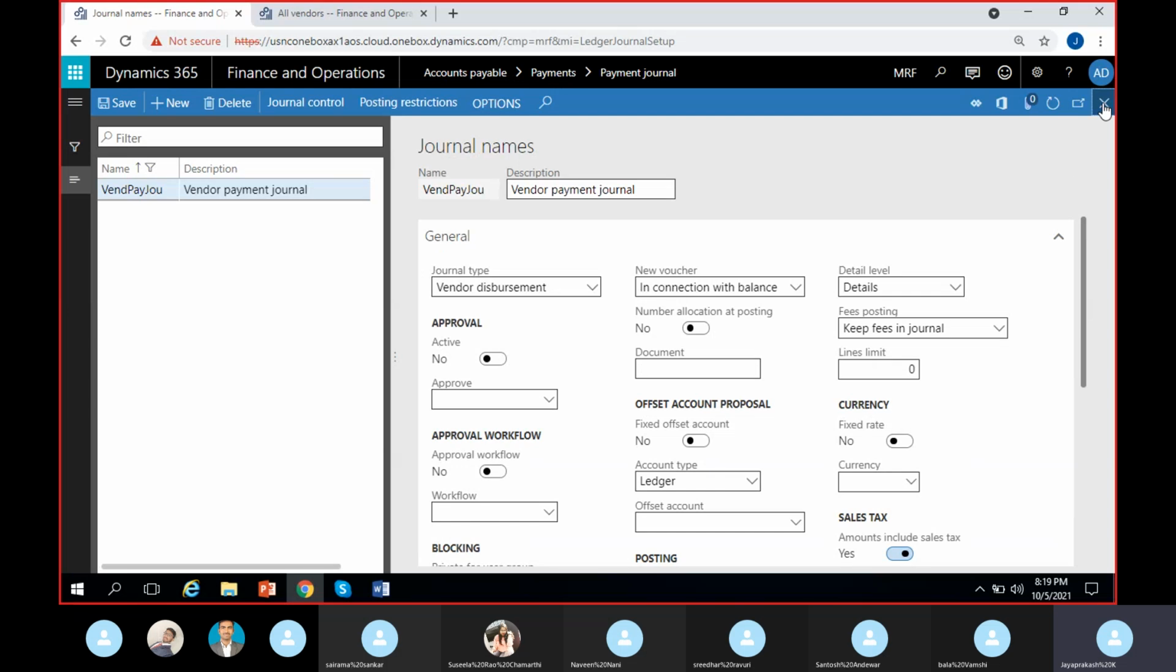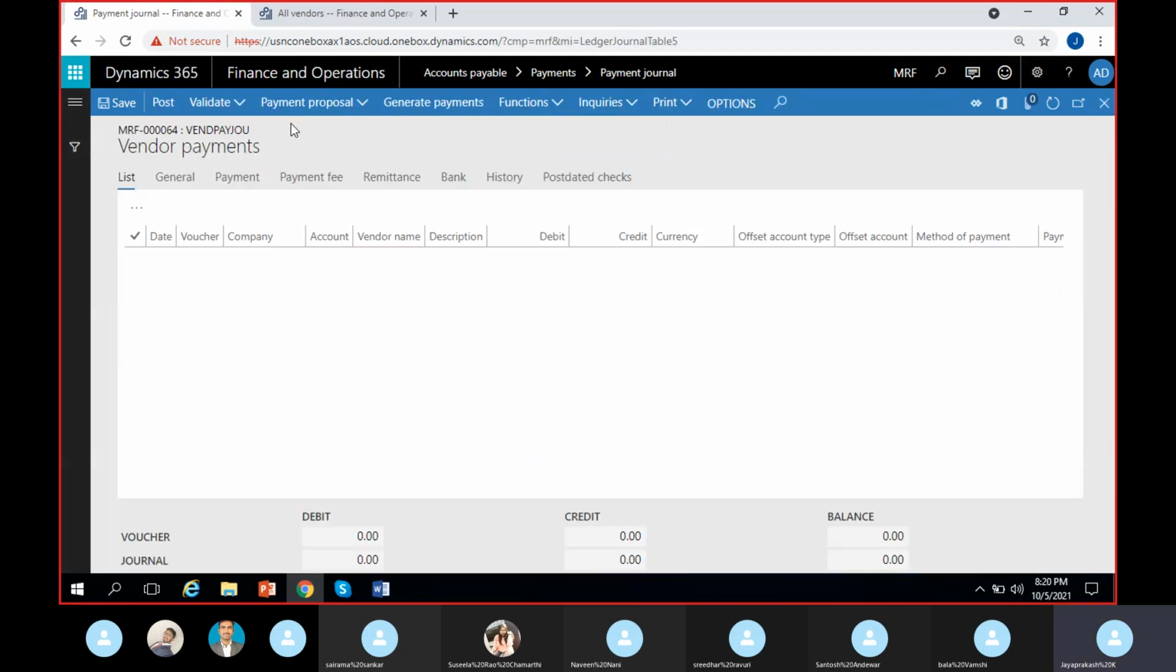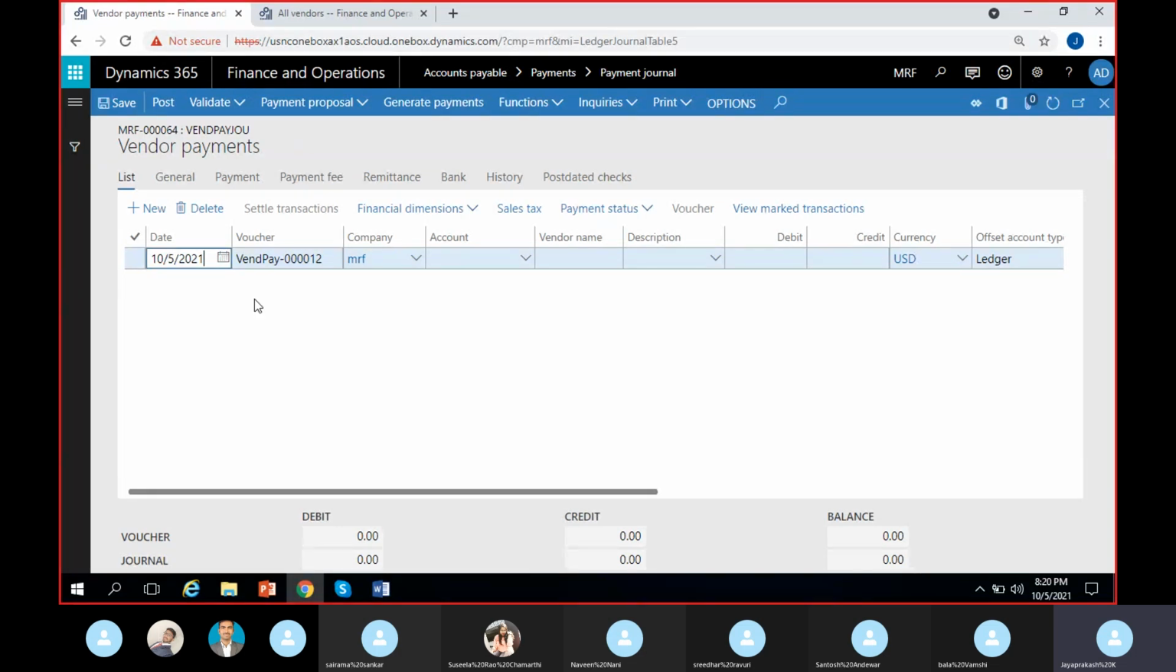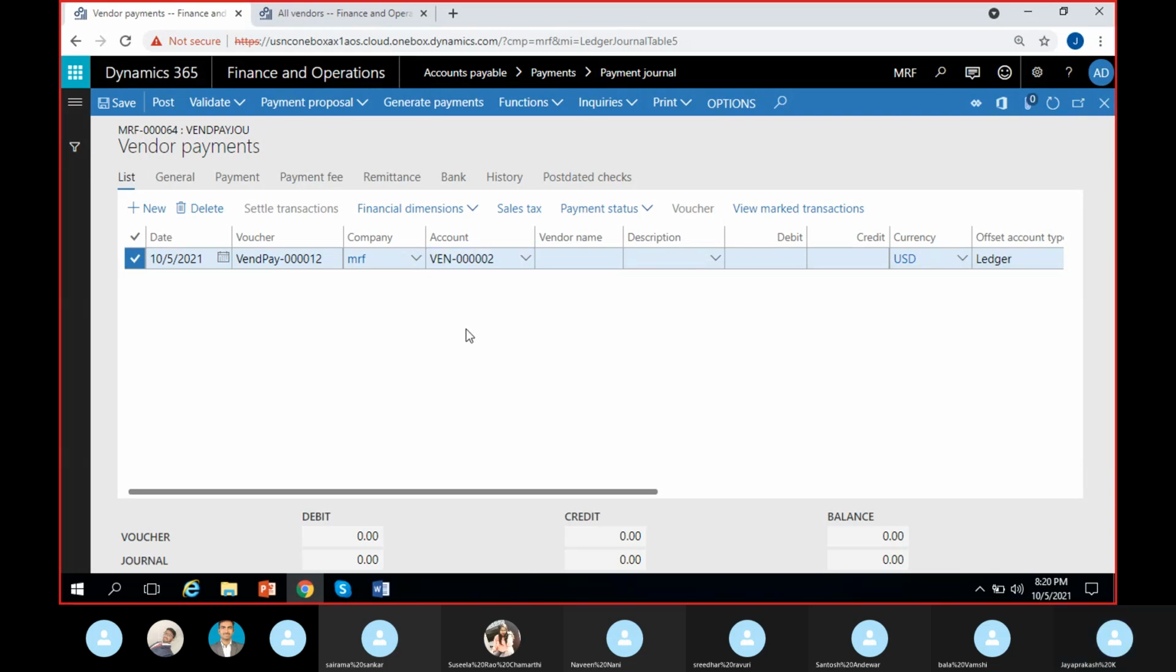Now let us see. I created a journal and I'm going to lines here. Now we have to settle, right? We have to settle an invoice or make payment for an invoice. So I'll go here to select the vendor for whom we're going to make a payment. I'm selecting this vendor Sahara. Okay, but how do you know which invoice you are going to pay? You don't know, right?